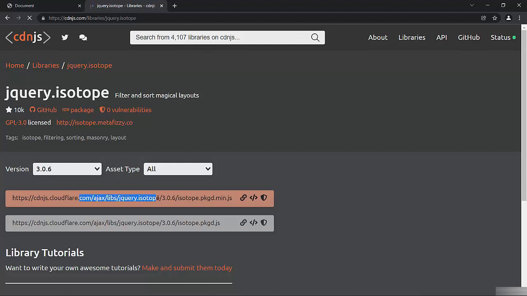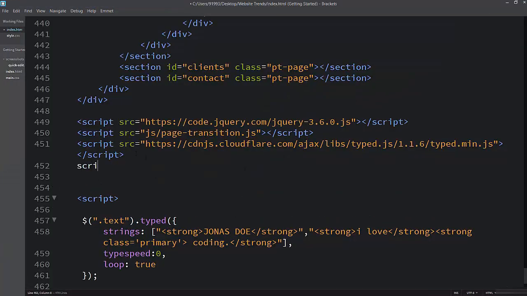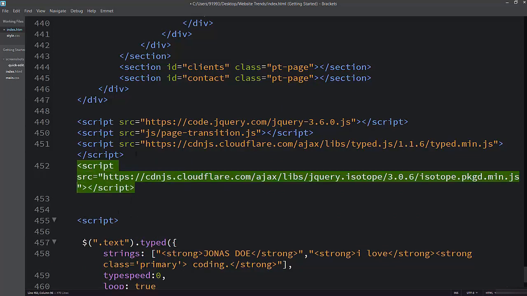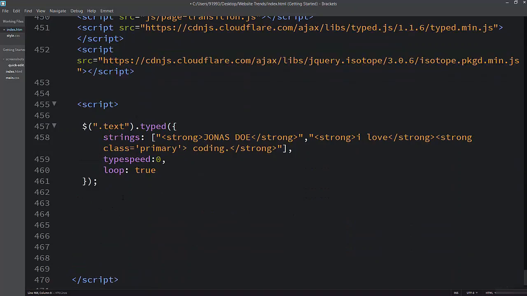Now we have the very first one, isotope.pkgd.min.js. Just copying it, coming back to the editor, and here I'm putting a script tag. Inside the script I'm specifying the source, and now I have pasted it. First I'm doing some scripting for the plugin so it will start working. I'll be working on the document ready function first, then we'll call the window and everything. Okay, so let's do it.